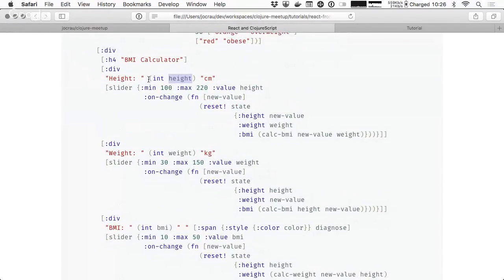I say, okay, give me the integer value of the height, and here's the slider. Here I call the slider component. So I have a slider component, minimum, maximum. The value is currently the height, so I track the height with the first slider. And on change, I get the new value, and I reset the state with the new value. I change the height, right? So I need to set the value. The weight is the same, so it stays the same from the state, and it calculates the BMI given the new value and the weight. That's it. It's pretty simple, and that's going to be done for all 3 sliders in slightly different ways.